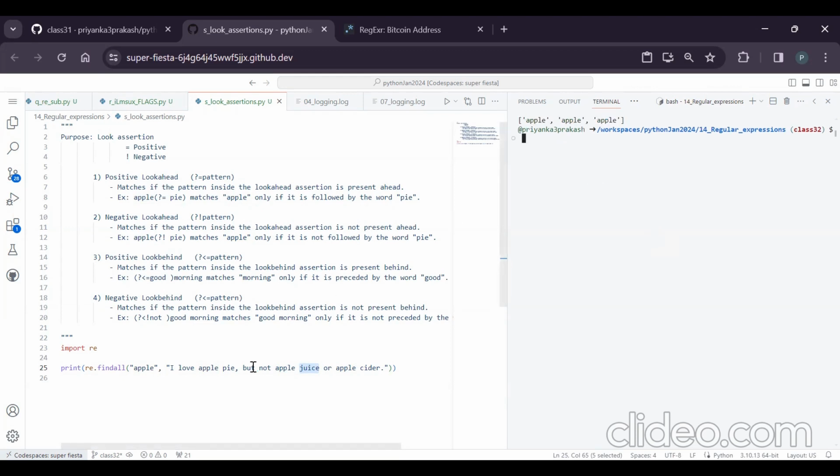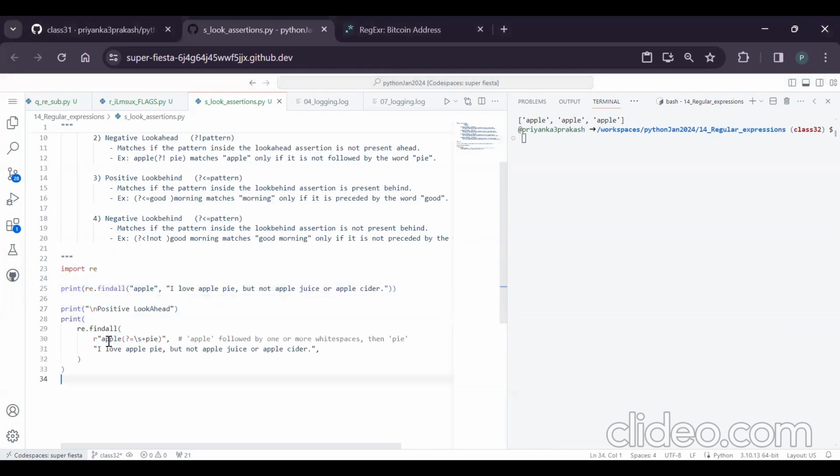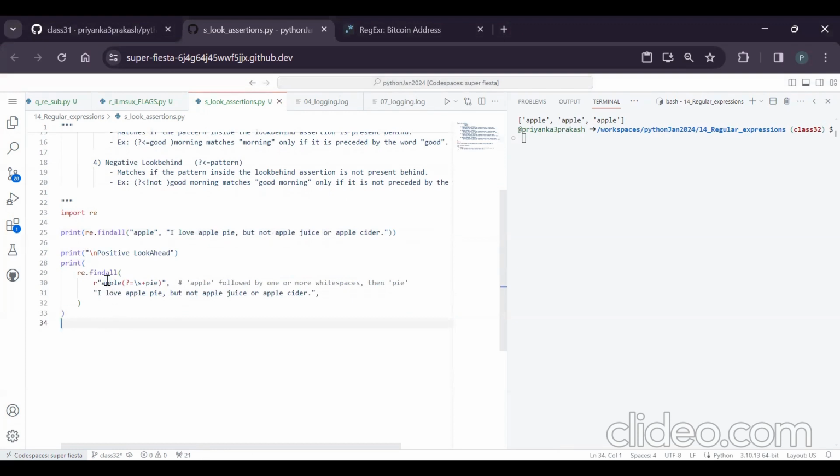Did you see that there were 3 apples? If I typically ask for apple, but if I make this pattern with a look ahead, a positive look ahead, what does positive look ahead mean? I am doing apple followed by, like this, pie, and I gave slashes. Did you observe? It means after apple, there should be a white space followed by pie.